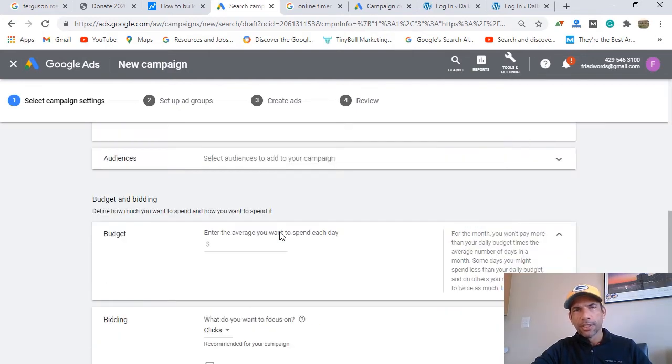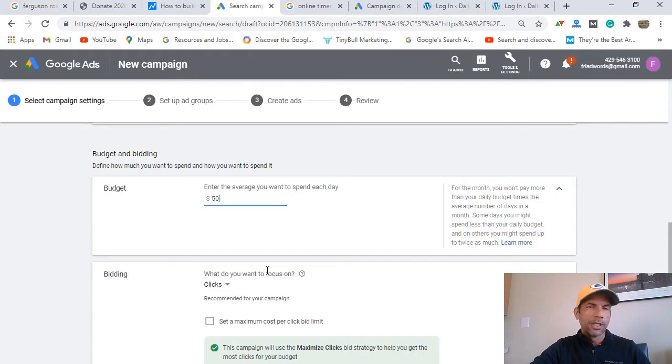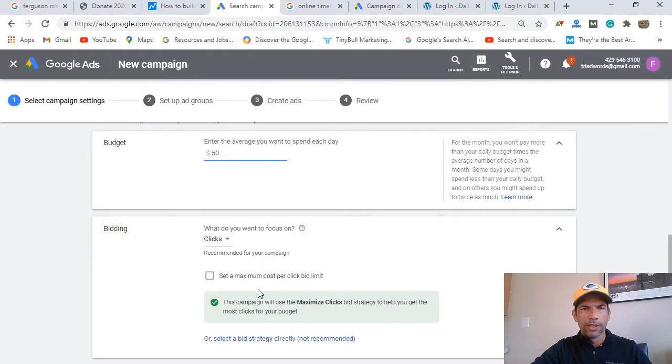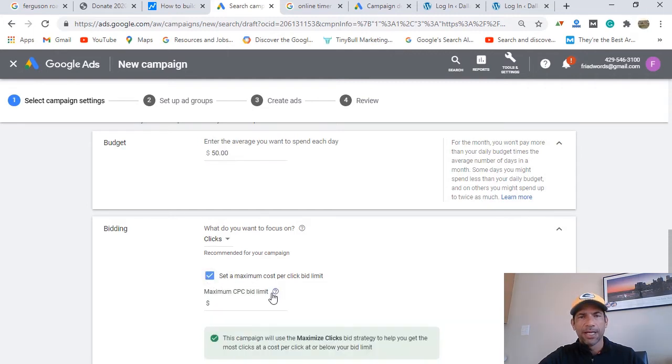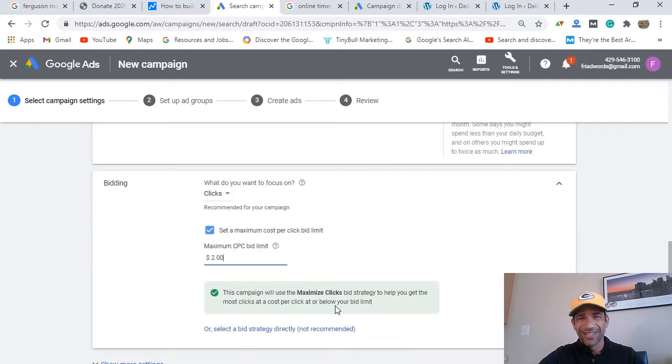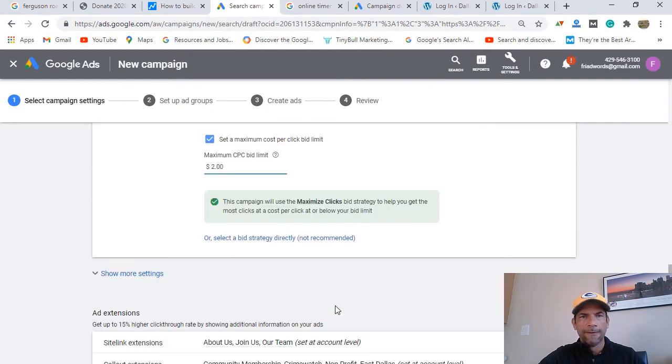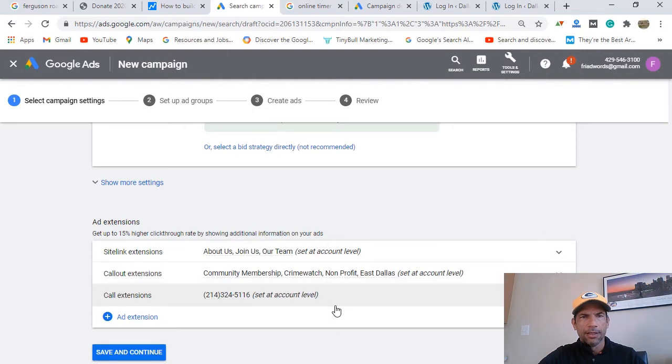Budget is very important. For this particular campaign, let's just start with $50 a day, because we have other campaigns running, so that's why I can't put in 300. I know that's what you wanted to do. The next thing is, what do we want to focus on? Well, definitely clicks, right? For nonprofit campaigns, you do have to set up a maximum cost per click, which is going to be $2, right? So I'm going to put that in there. It automatically does that, but let's just make sure. And I think that's good.